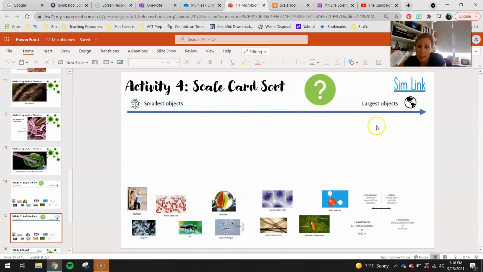Again, we know that our largest thing is going to be our human being. I already told you that our water molecule is going to be the smallest. So figure out where blood cells sit in there, salt grains, human skin cells, the width of a human hair, ringworm, and the width of a DNA strand. Figure out where all of those fit in using that scale tool. So go ahead, pause this video, use that scale tool to help you reorganize these correctly. And then once you're done, we'll move on to our homework.